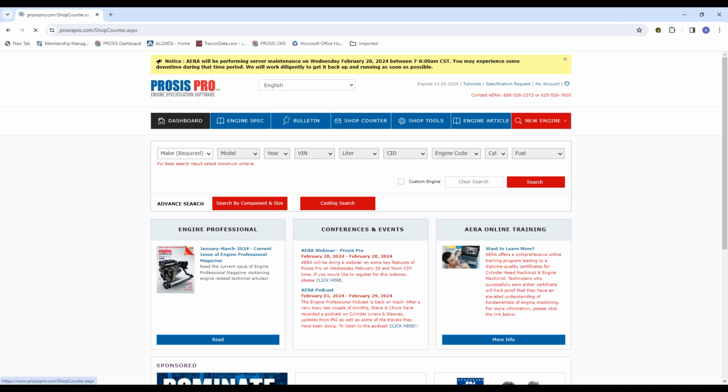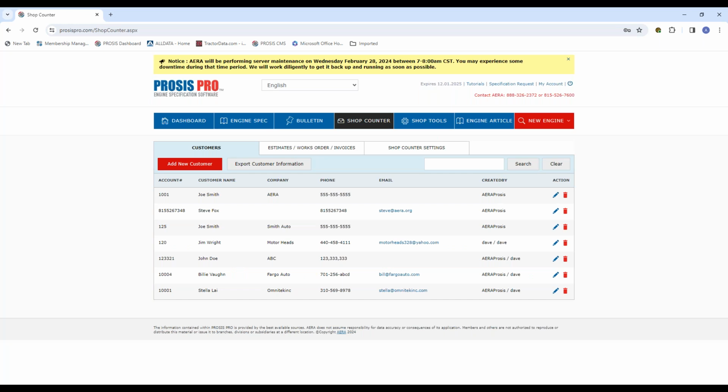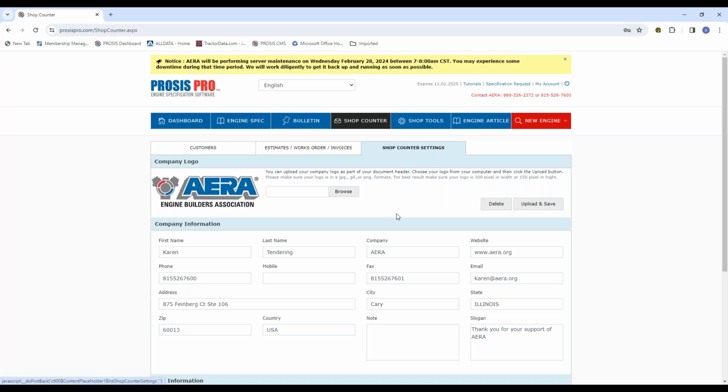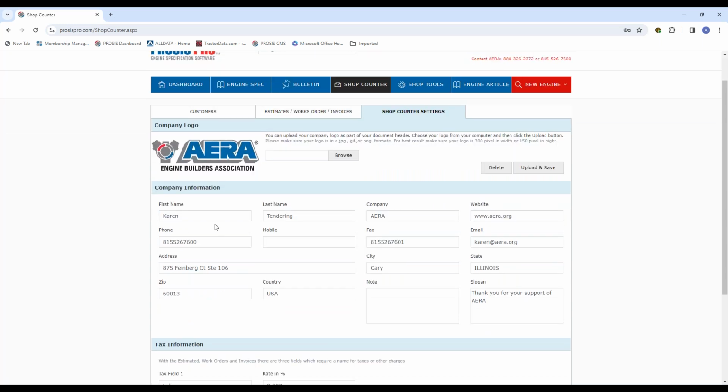If you go to Shop Counter, and a lot of you might have done this when you first set up PROSIS, when you got it for the very first time. But if you haven't, go over here to Shop Counter Settings and click that. And now you can see where you can enter your own shop information, your own contact, city, state, all that kind of stuff. And I've got Karen's in here because she's our main contact for PROSIS. But you can also add your own company logo.